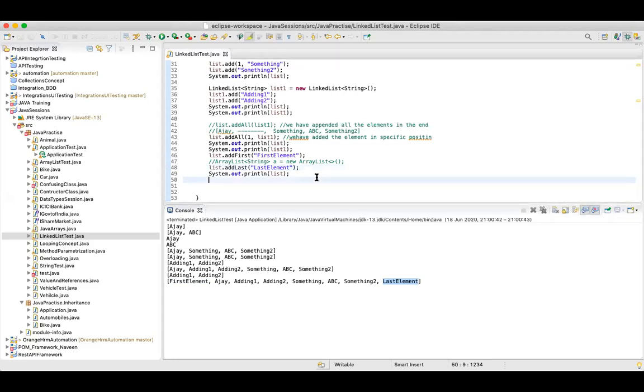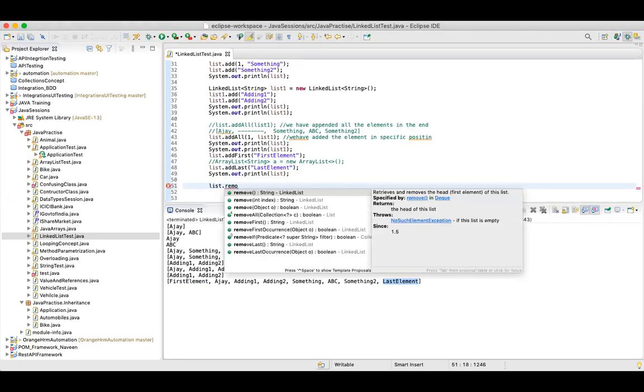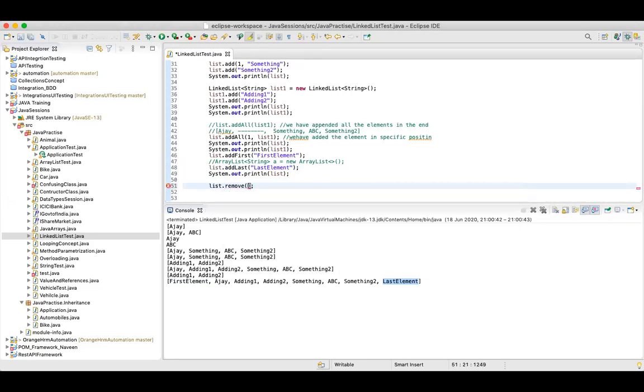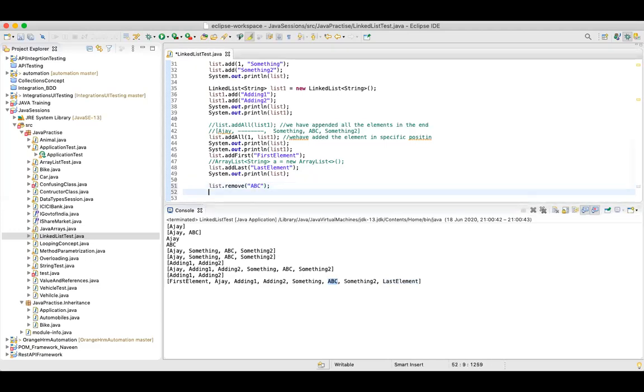Now we can see removal of an element. So how do you remove an element? Simple, use the remove method. But you have to specify what value you want to remove. So let's say I want to remove ABC. I don't want ABC in my list. This is removal by value. And I'll print again.